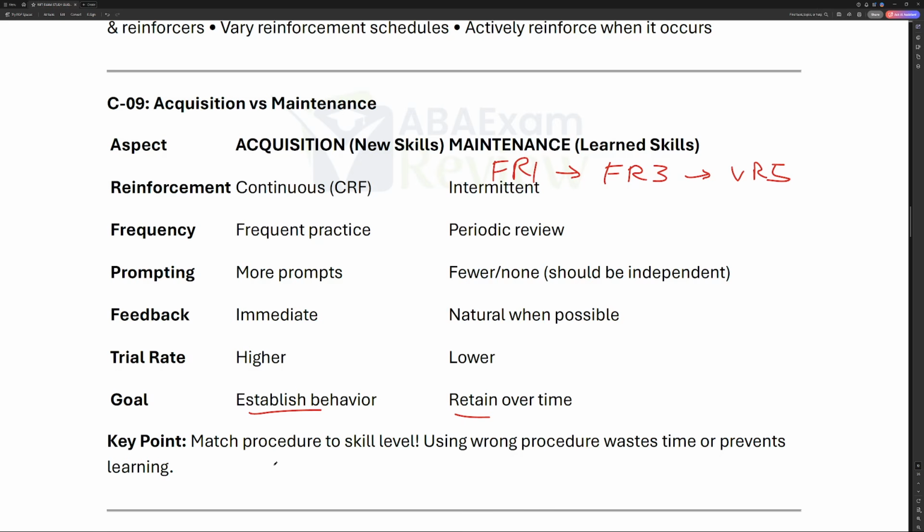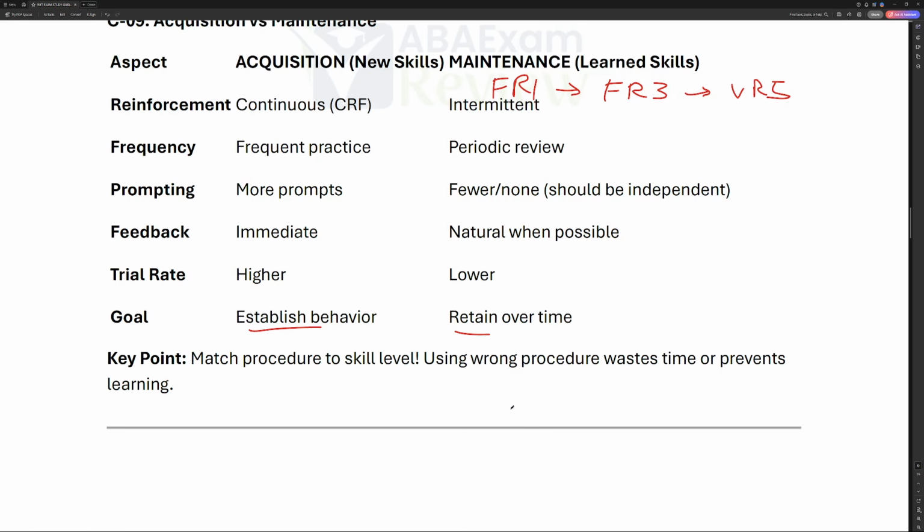Now, match your procedure to skill level. Using the wrong procedure wastes time or prevents learning. Again, this is something you and your BCBA are going to work together to identify what is best for your client. It's always what we're asking. What is best for our client?